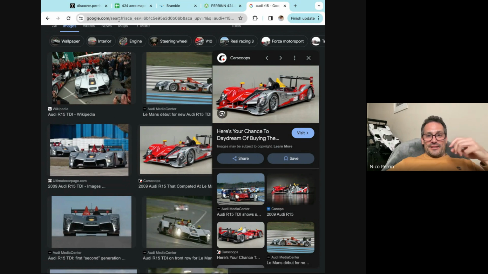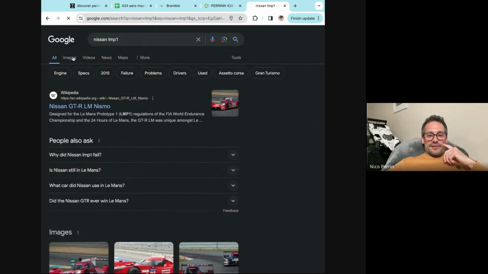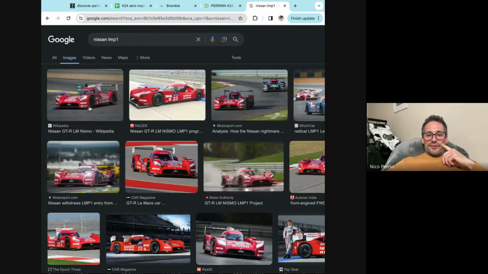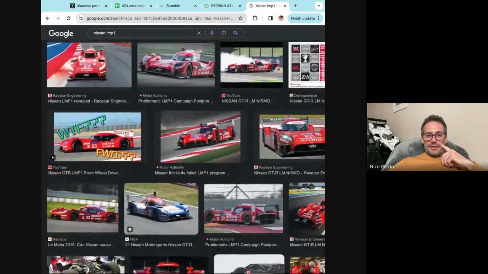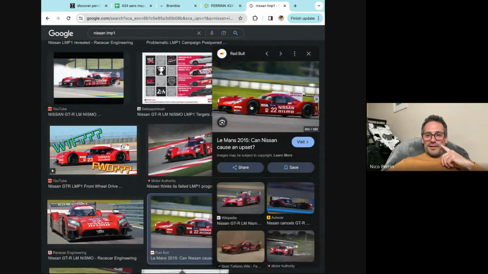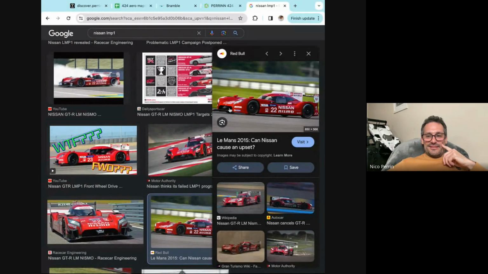Another one we can go around with. Do you remember the Nissan LMP1? Yeah, which completely failed. Completely failed, and they had an extremely complex aerodynamic concept on this car. It's going to be hard to see on these pictures because from the outside it looks fairly simple. It had some tunnels going inside. Yeah, the air coming in was going all through the car through tunnels.